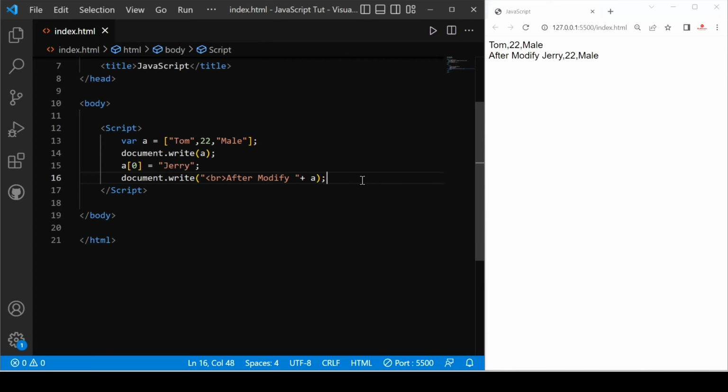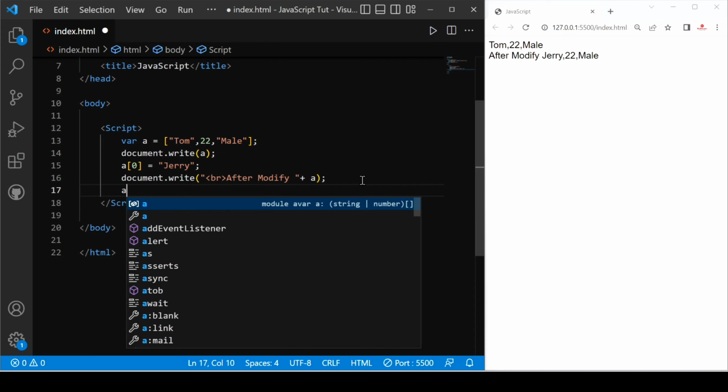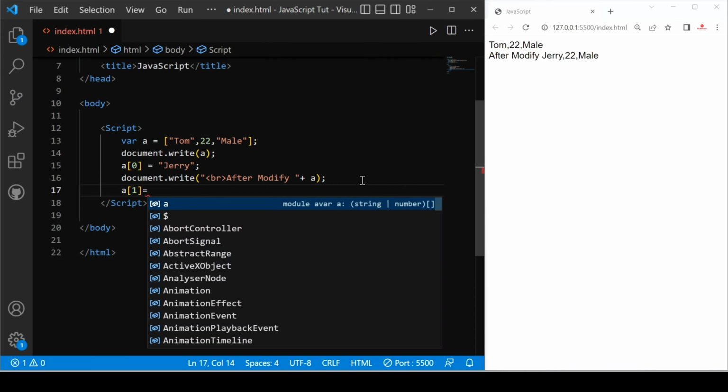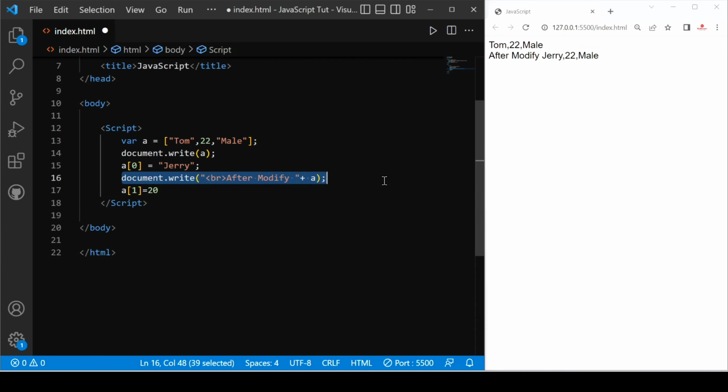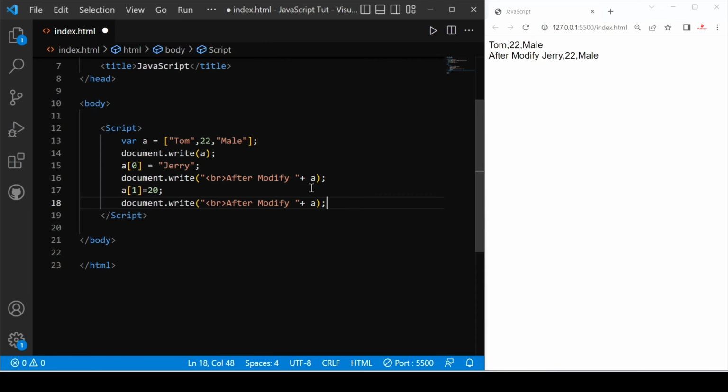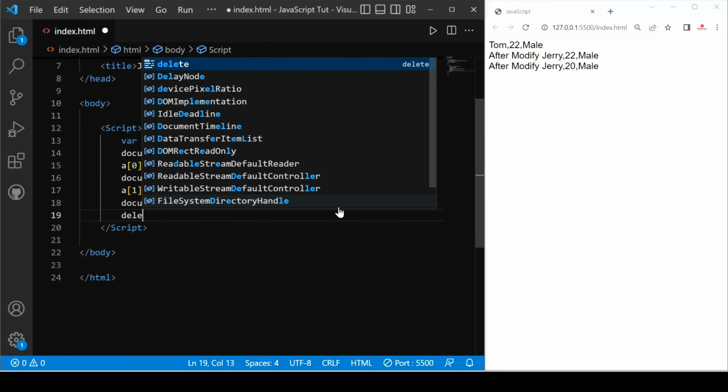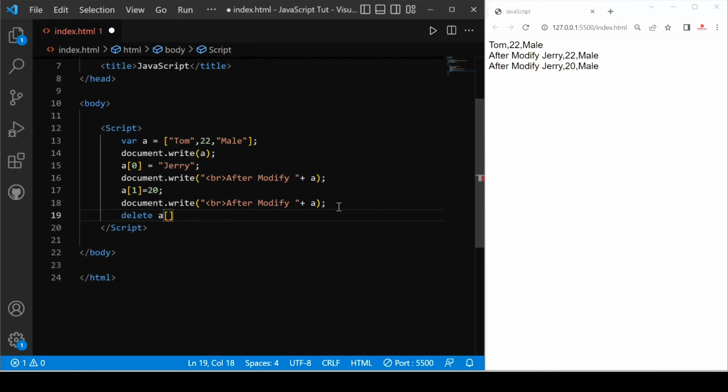Okay. Now what if I want to change age with 20? Now we use a and index number 1, then we provide value 20, and we can copy this again and paste here. You can see now Jerry's age is 20, before it was 22. Now after that, how can we delete a value? For example, we don't need age now, we can delete. For that we use the delete keyword, delete, and then we provide a, then the index of the value we want to delete. For example, we want to delete male. Okay, now we delete and paste here the value.